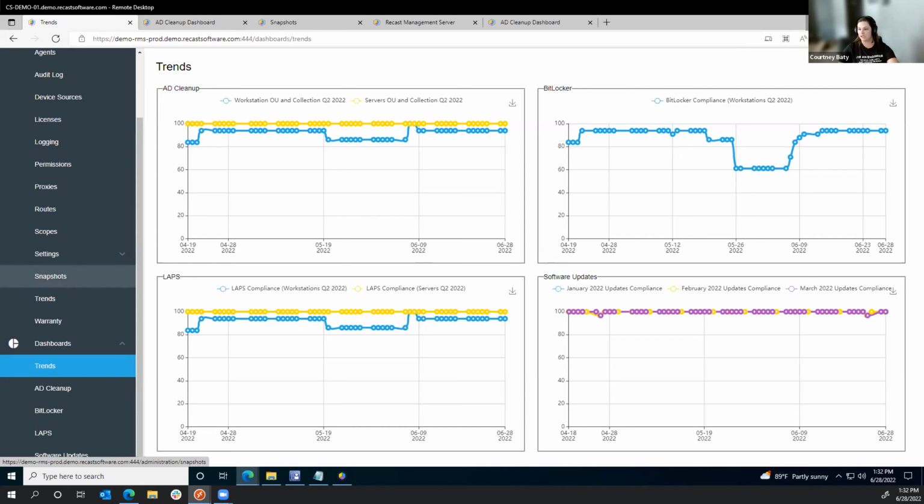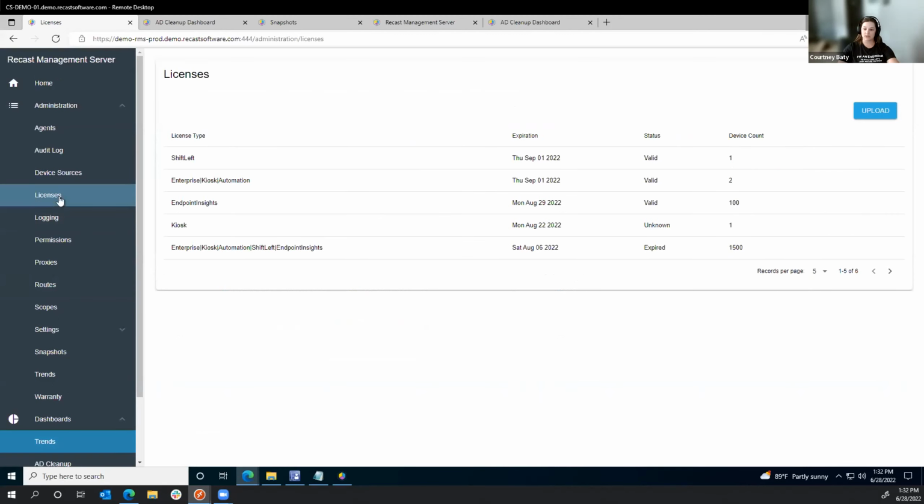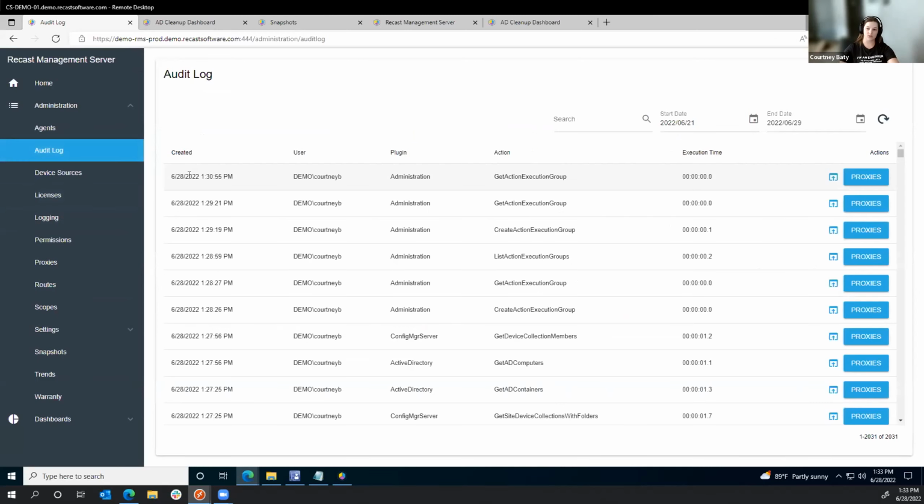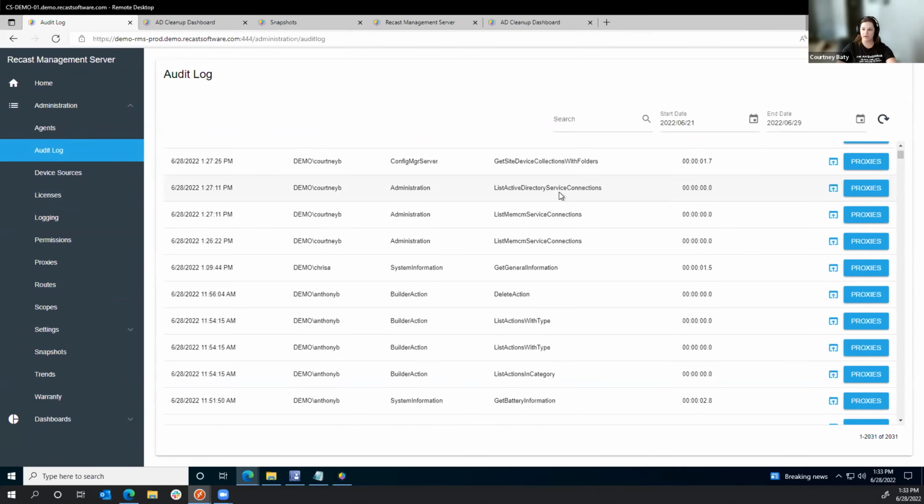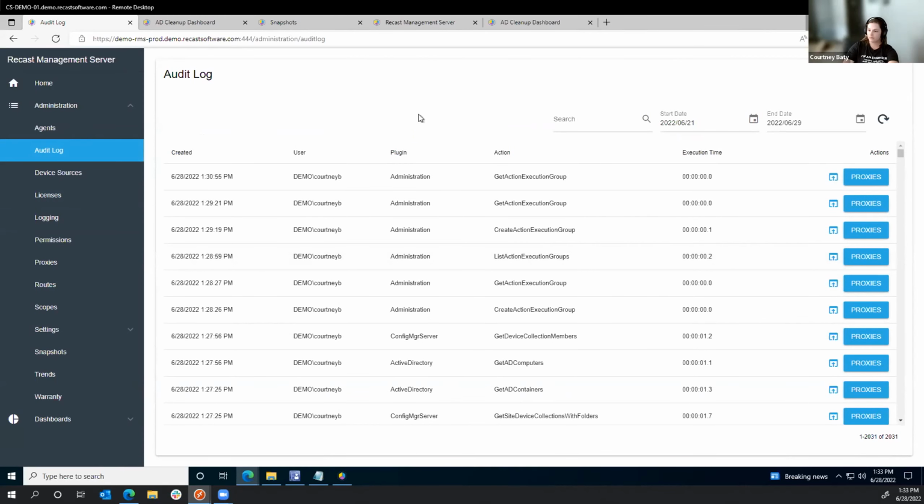So it does need traffic flow in both directions, as it downloads things like the license and grabs settings, as well as sends information for the audit log. So there's communication both directions, and you can see the audit log is producing all the things I've been doing for this past little demo.